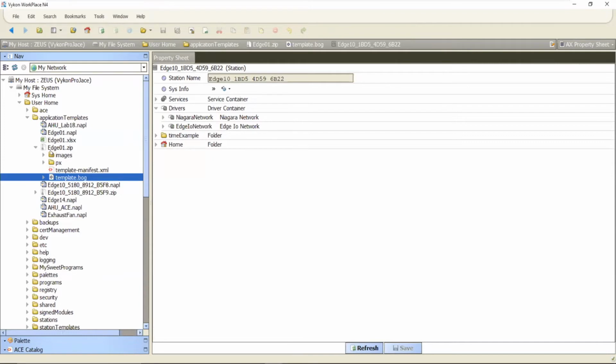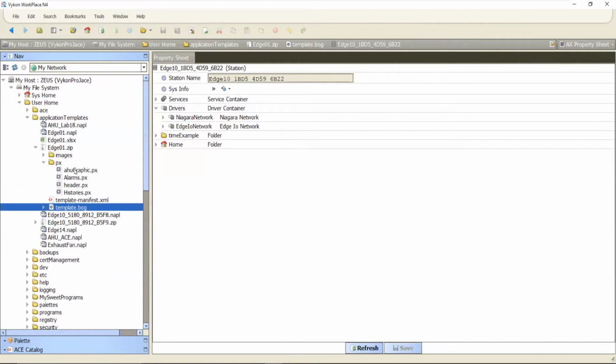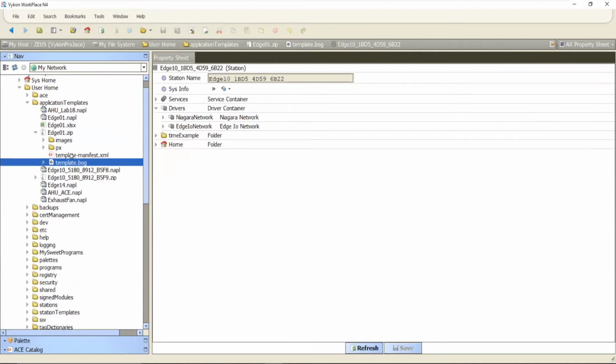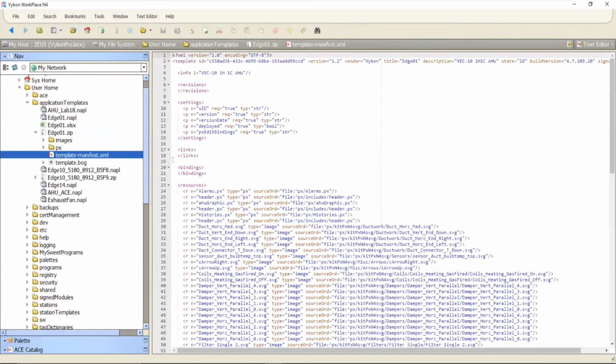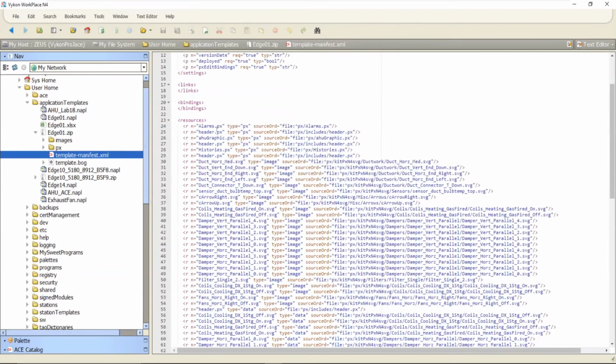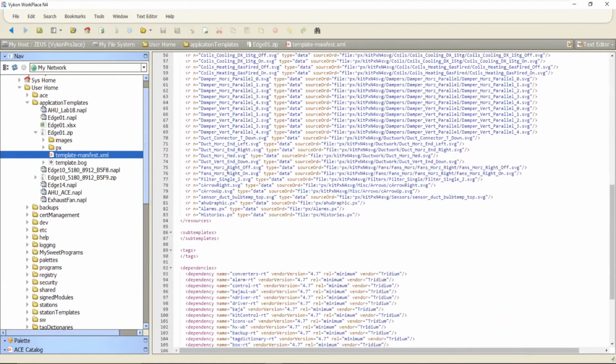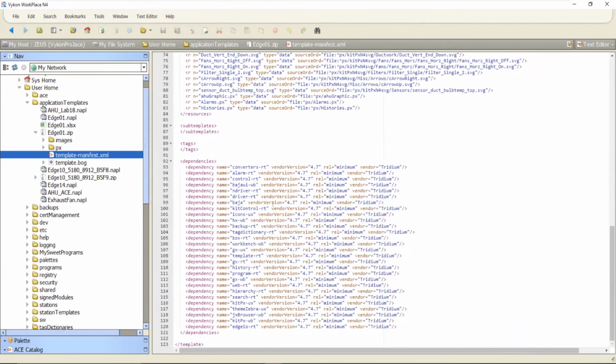Also inside the application template are things like these PX files and any images that are used in the PX files. And we also have a manifest XML file here. This is the same as a device template or a component template. This is giving us a unique ID for the template, what my versioning is, and other information. It includes information about all those resources like PX files and images. And it also has dependencies as far as what software is required to install this application template on an edge controller.